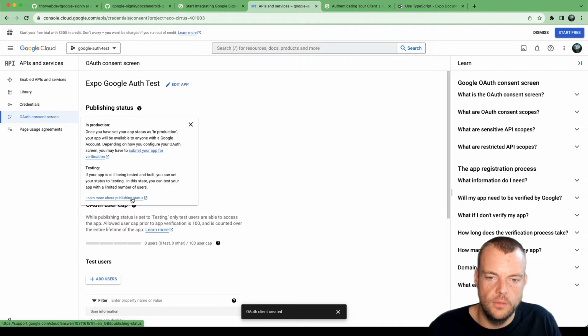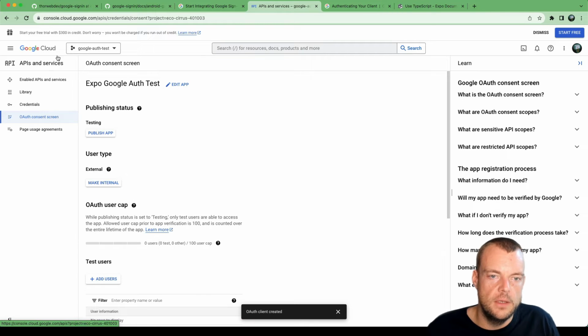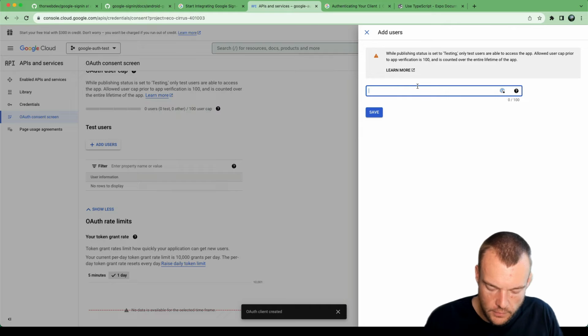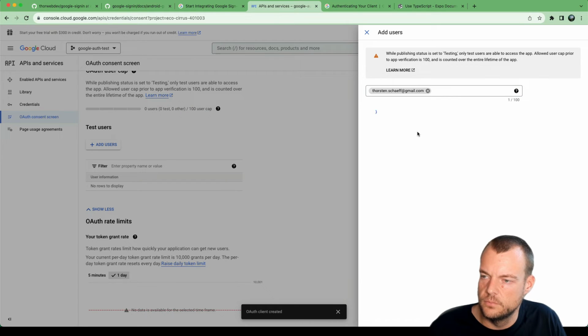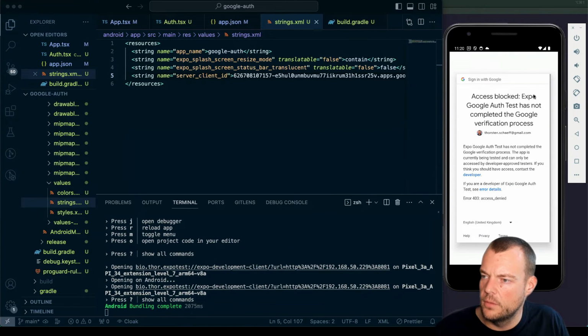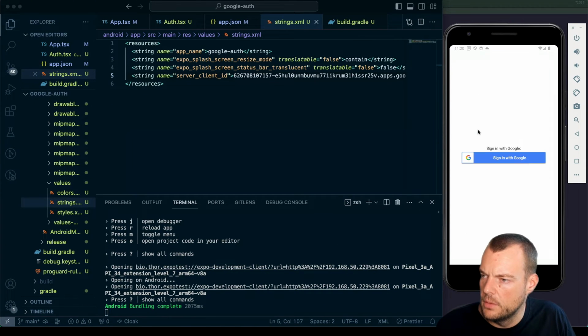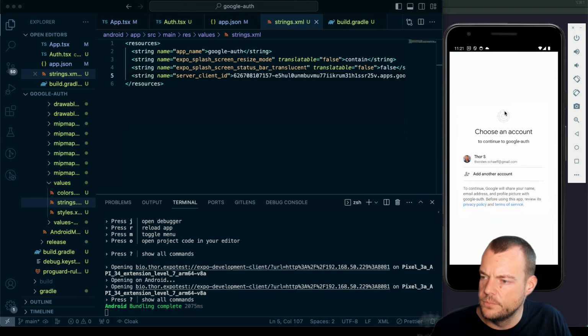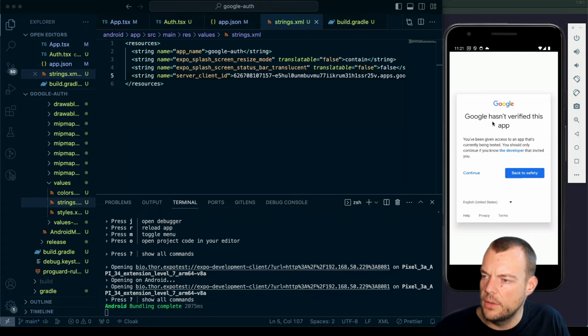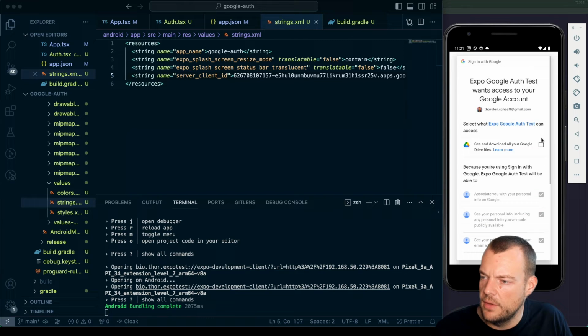Yes, we need to add test users. So here in our APIs and services OAuth consent screen, we need to add users, and we'll just say, okay, so now that we have our test user set up, okay, let's try this again. Sign in with Google. So we have our test user configured now. Okay, being tested. Yeah, we're fine with that. It's currently only being tested.